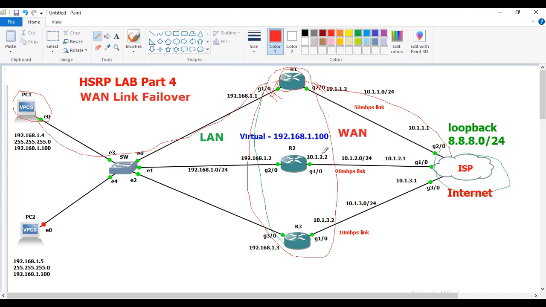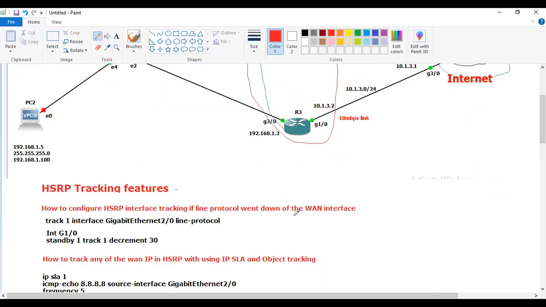So let's suppose I want to track this IP, I mean 8.8.8.8, from the R1 router, I mean from the customer router. What happens if this Google DNS went down, then how can we track this IP? Using object tracking and IP SLA, we can track this IP also. Let me show you the commands I have written.